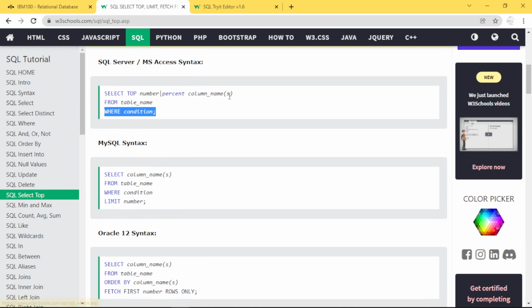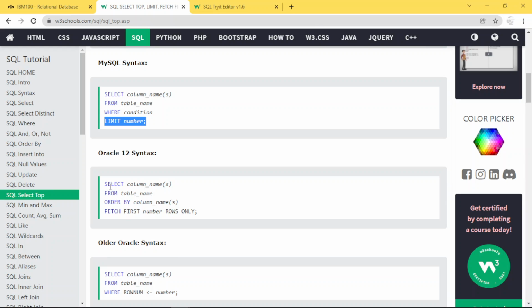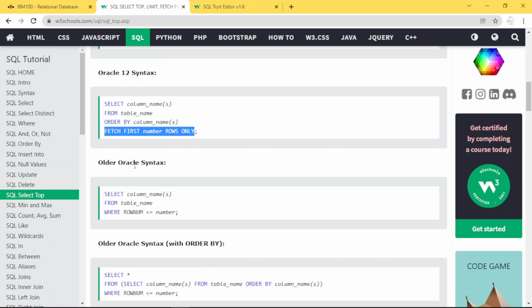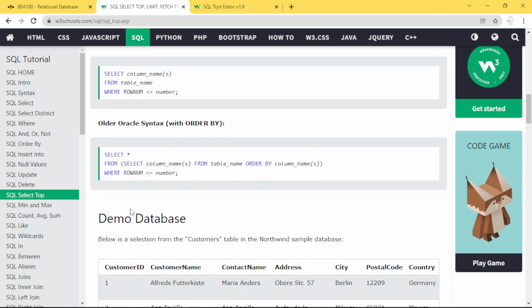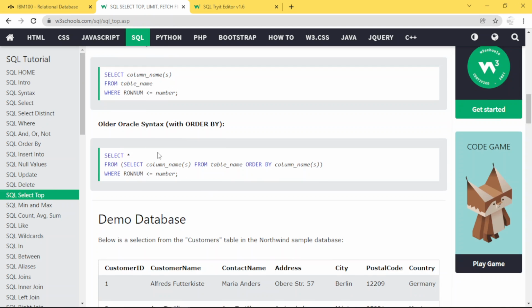MySQL is a little different. Instead of having top here, it selects the column names from the table where condition, and then at the end is where you put the limit number. Oracle, again, is almost the same thing, but different verbiage is used. Select from, here's the order by. So after the order by, you put your fetch first number rows only. In older Oracle, they have a condition where you do ROWNUM is less than or equal to 10, whatever it may be. And here it is again, the syntax with the order by. So it goes through all the syntax that you can do.